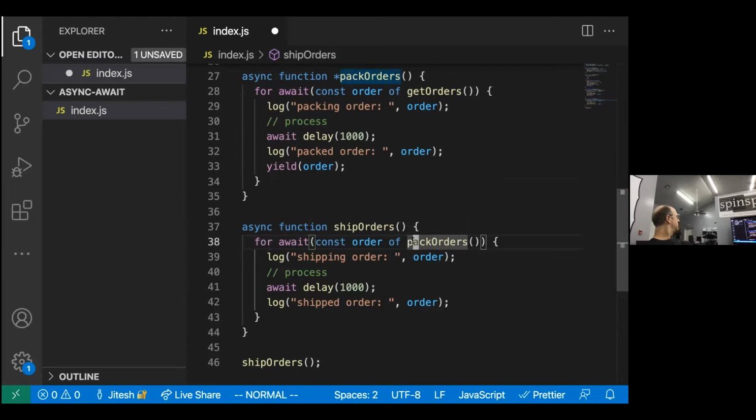And now if I go to pack orders, pack orders is two things. It's an async function and it is a generator. These two are separate things, somewhat related, but you could be generators and not be async. And of course, you all have written functions that are async but not generators. The reason it has to be async is because it is awaiting on something. And the reason I wrote it as a generator is because I want to yield values from it.